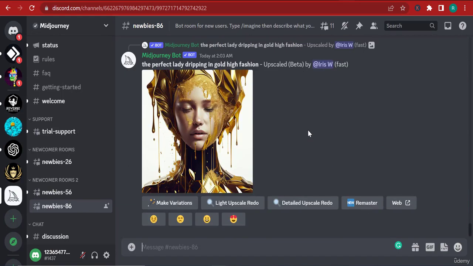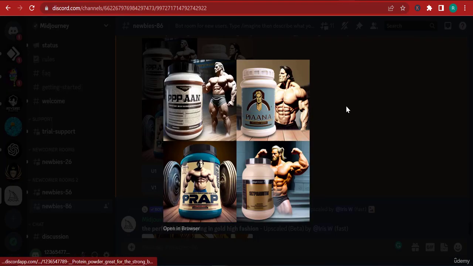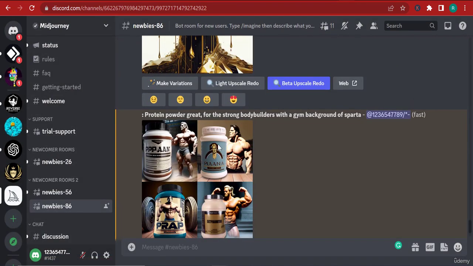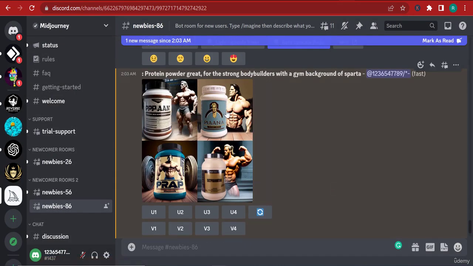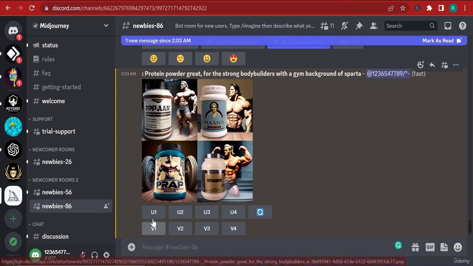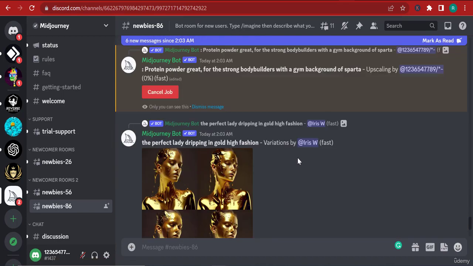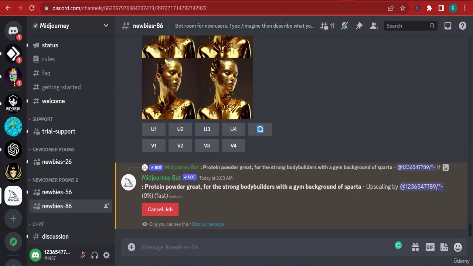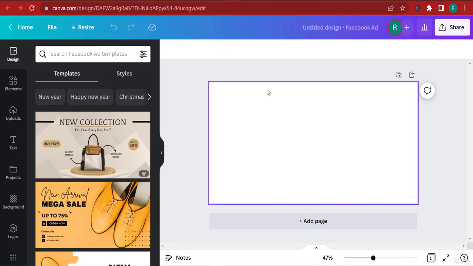So where's my image? Okay, so there you go. This is my image. This is my bodybuilding protein powder. Now, I happen to like maybe the first or the last, or I don't know. Maybe the last one, okay? Maybe the last one. So I can go and upscale the third and fourth. So it's going to upscale 2. And I can use that image and put it on Canva, and I can start editing that image on Canva.